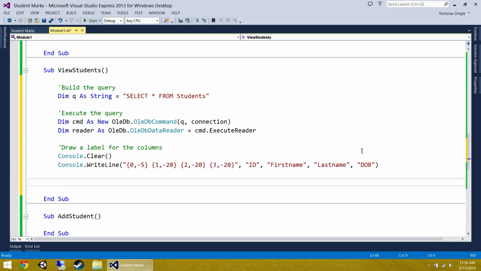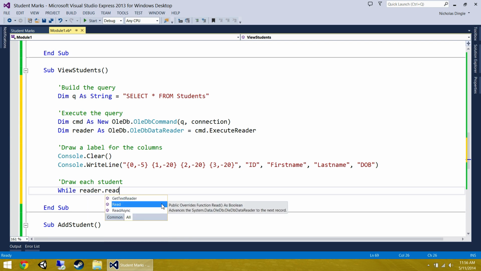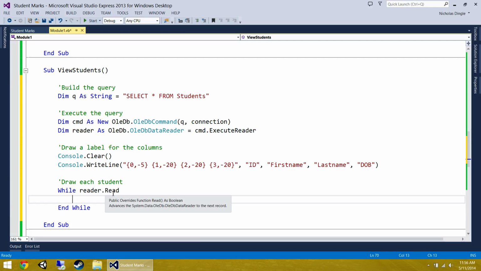All right, now we've got the headings at the top. Let's draw each student to the screen. And we do it using a while loop. So while the reader can read, which is what it does, read asks the reading resource, do I have another record? Yes, if you do, no if we've run out or there have been none to begin with.